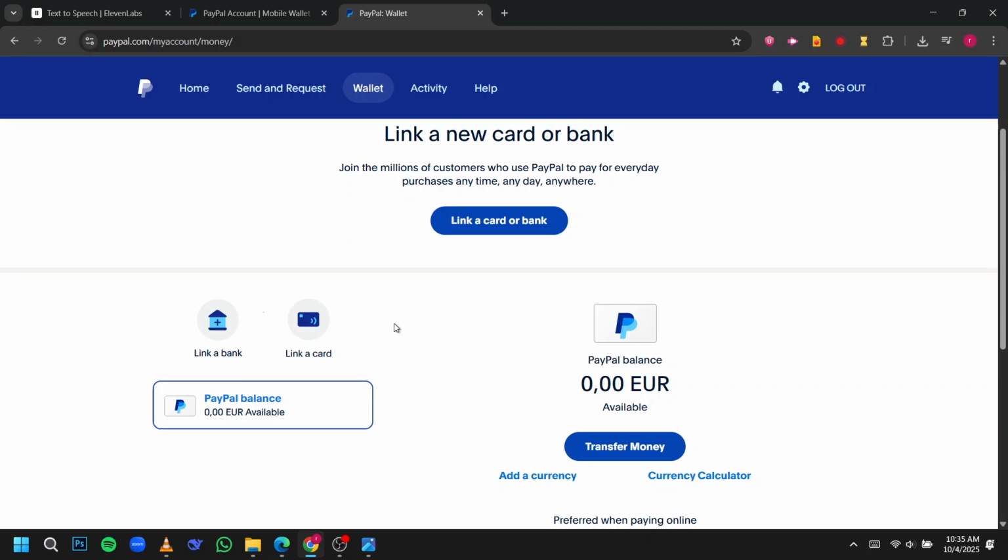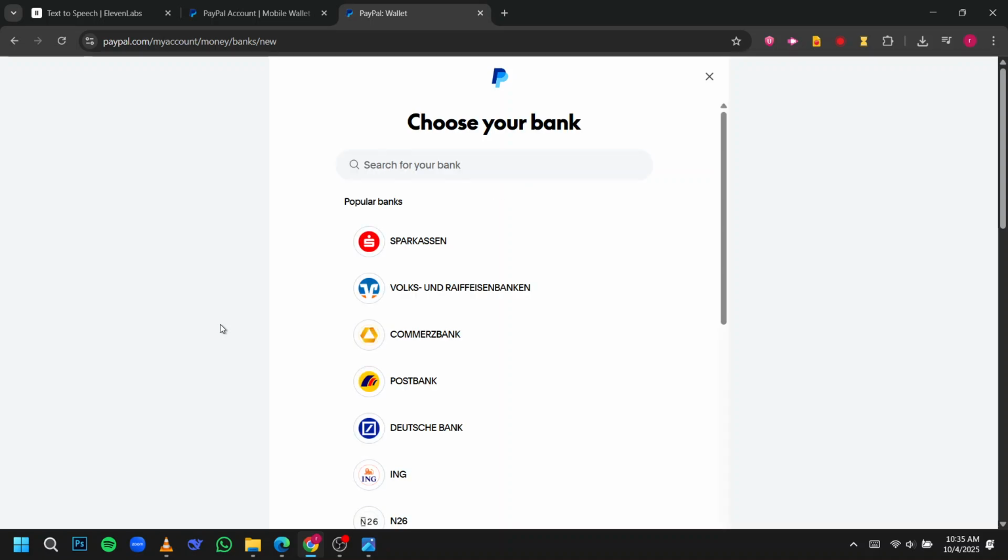In the Wallet section, find the Banks and Cards option and click on it. This page allows you to manage existing links and add new ones. Look for the option labeled Link a Bank Account and click on it. You'll then need to fill in your bank account details.